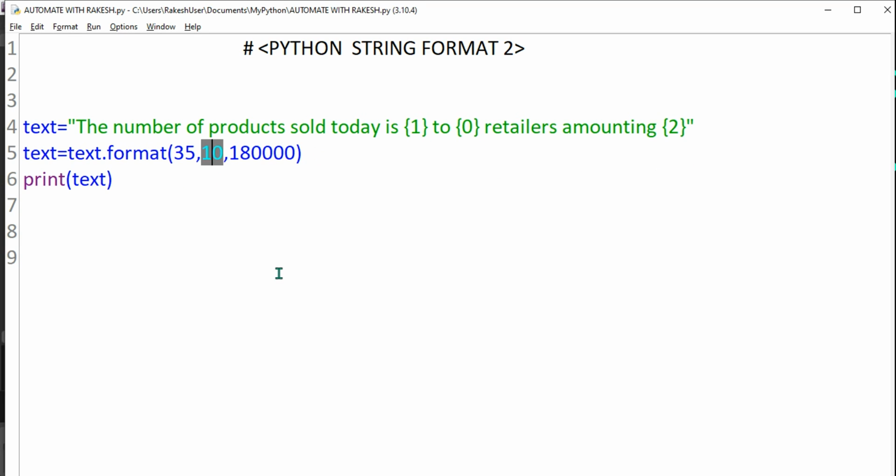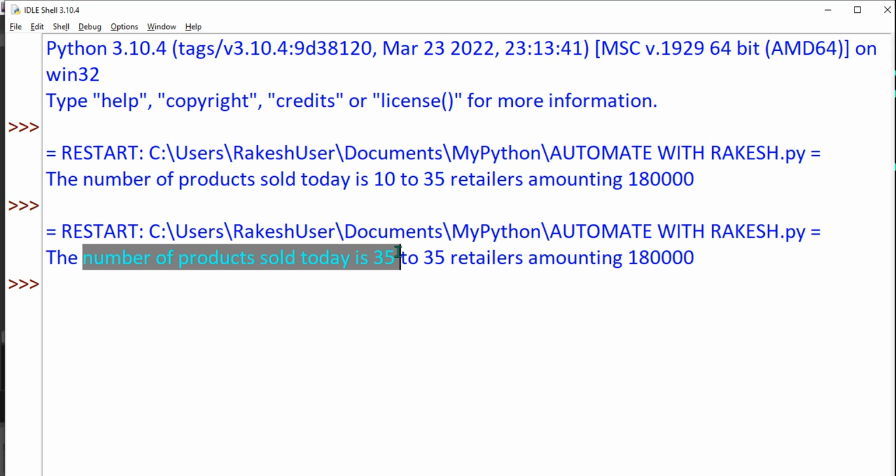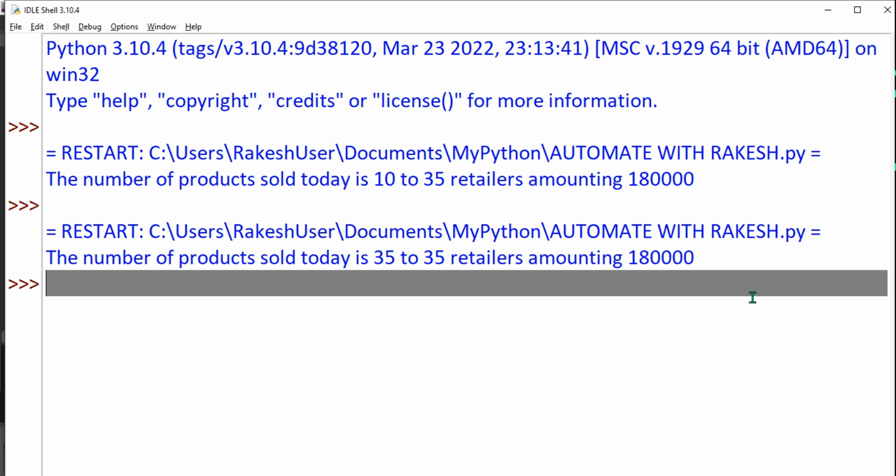Let's say it may happen on a day that the number of products sold is 35 and your number of retailers is also 35. So you don't want to pass the same value twice. Because this is there in index number 0, I will say index number 0, and the number of retailers is also the same. So you can manipulate just like this, and here because there are 2 arguments, the value of this will become 1. So I will say 1, control S and run this. So what is the output? The number of products sold today is 35, 235 retailers amounting so and so value.